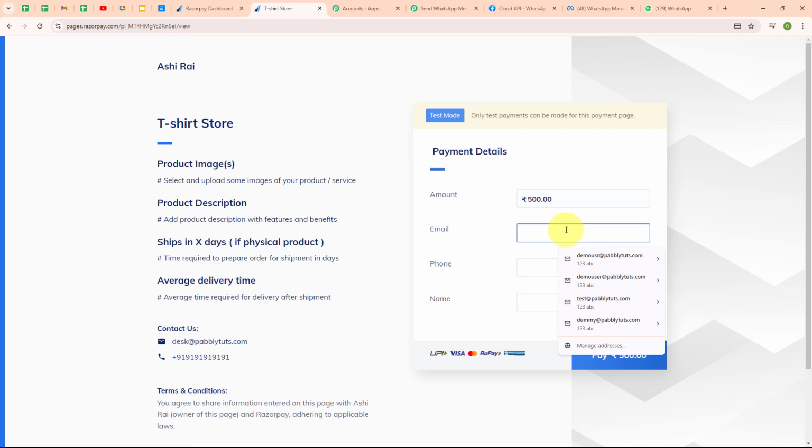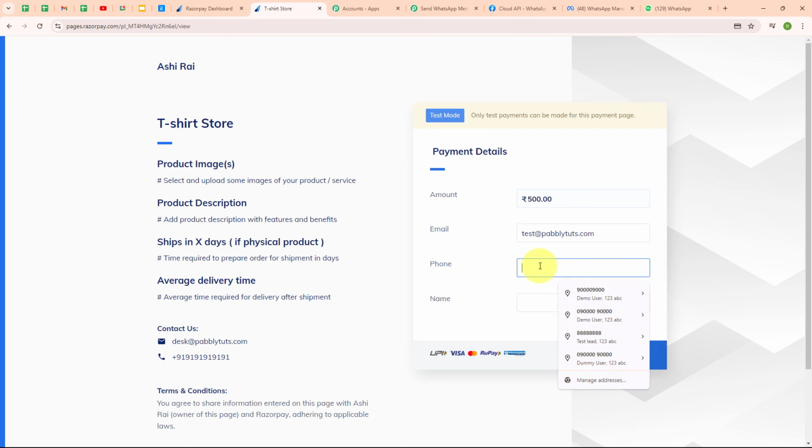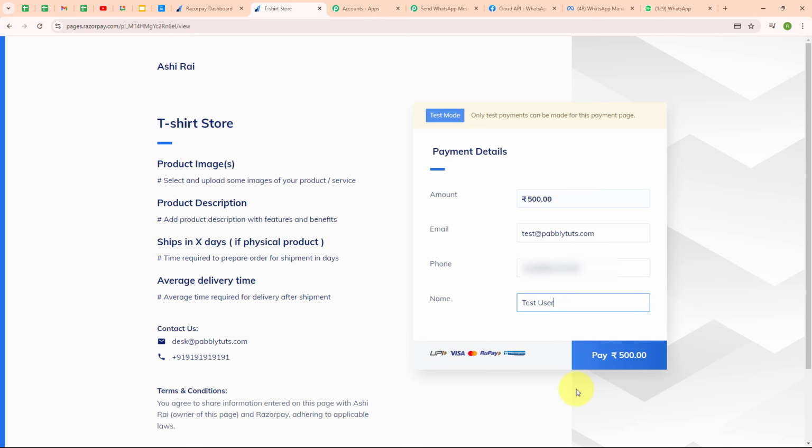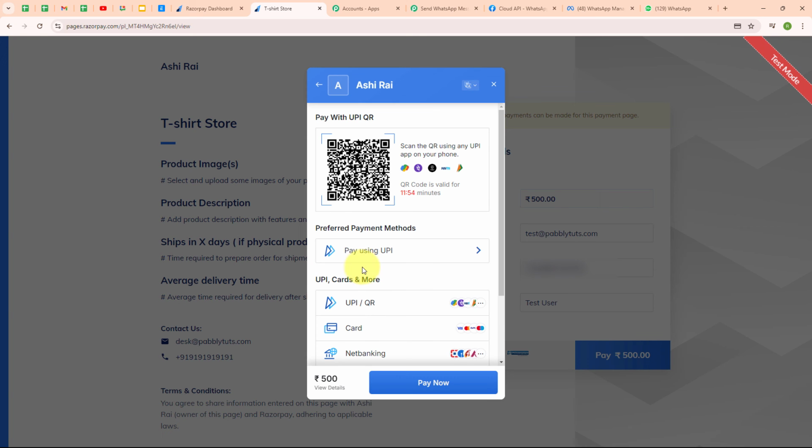So here for the email, I'm going to enter test@pabblytudes.com. And here for the phone number, I'm going to enter my original phone number so that I can receive a WhatsApp message over here. And then I'm going to enter a random name such as test user. And then I'm going to click on this pay. And again here I'm going to make a test payment.